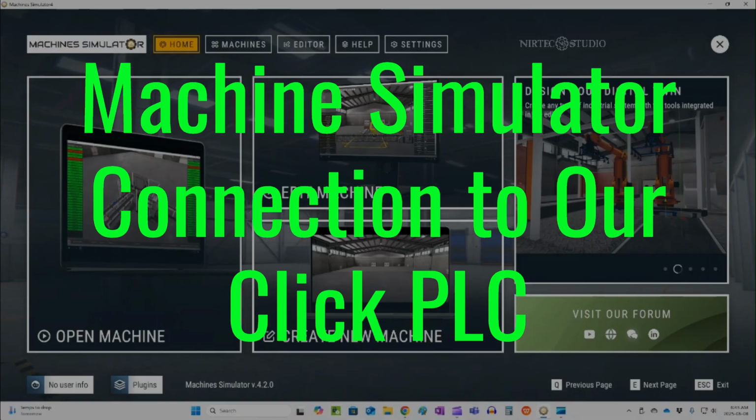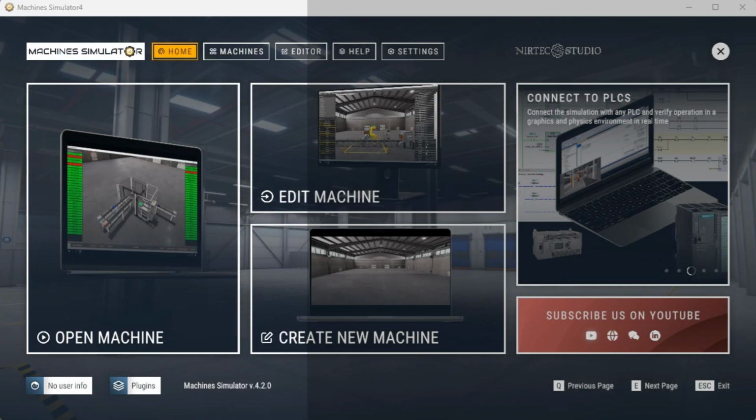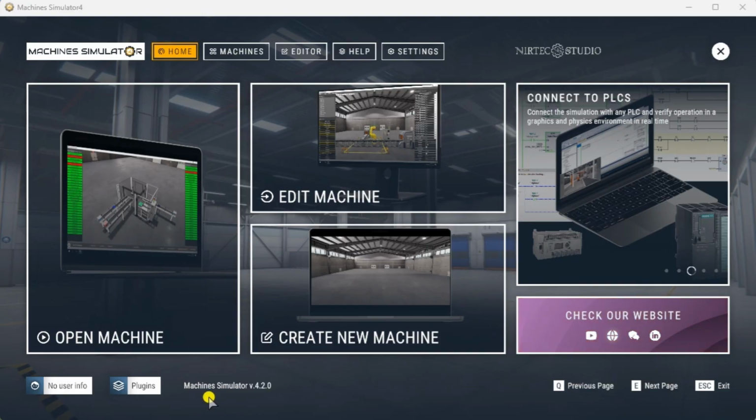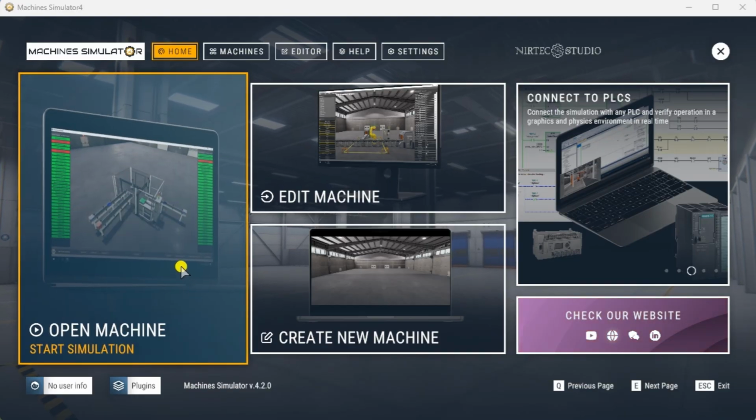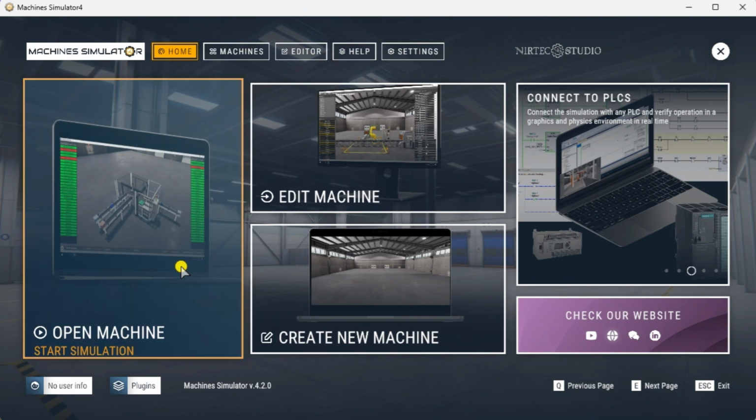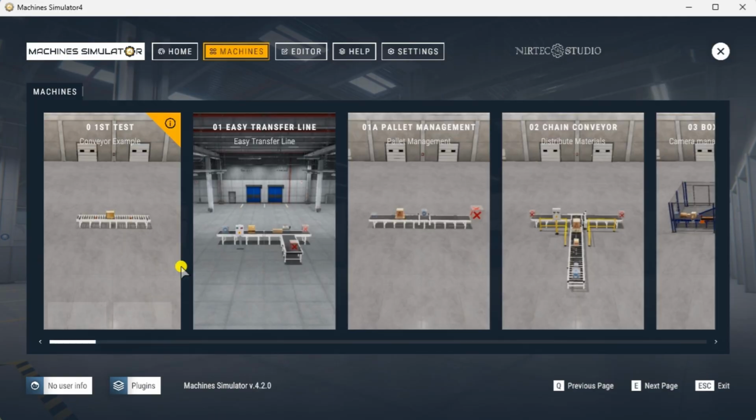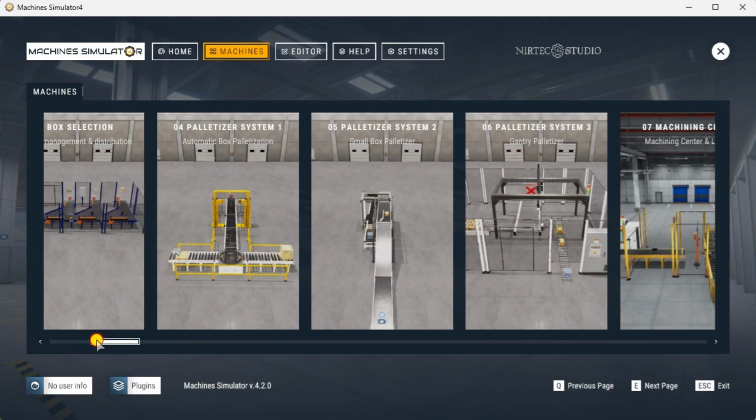Machine Simulator connection to our Click PLC. Open machines in the Machine Simulator software. This can be done from the machine's icon in the top menu of the main page or by selecting Open Machine Start Simulation. All of the pre-built machines will be displayed.